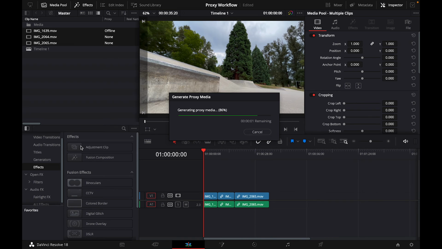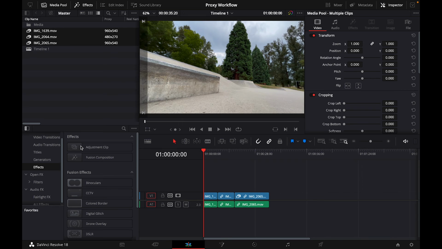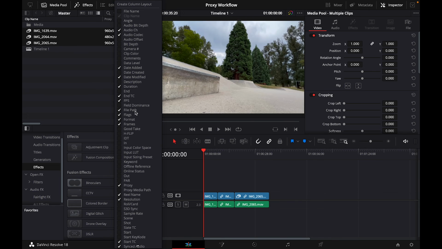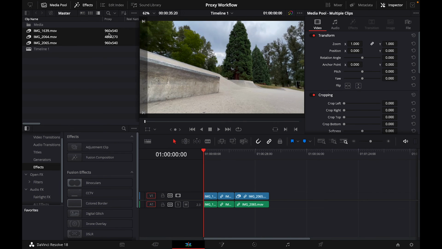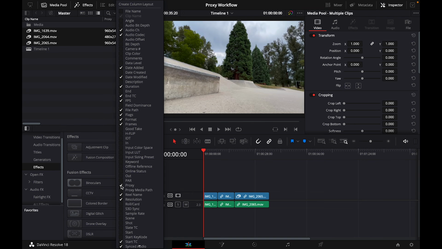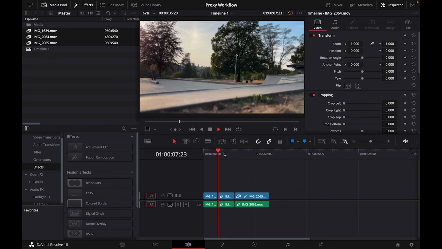You can see this is a little bit faster than Premiere Pro. However, you do have to go into your preferences first to select where it wants to go. And you can see they're online by checking the proxy column here. If you don't have it, proxy column, make sure it's selected. Right click and select. And there we have it. We've got our proxies.